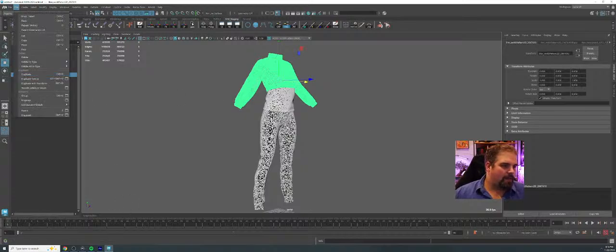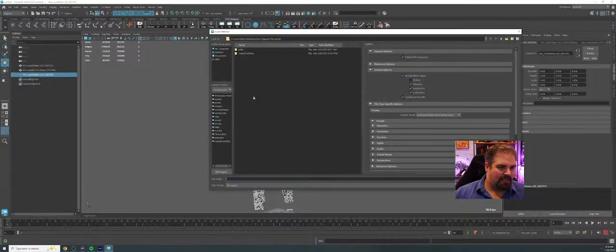So let's go File, Export Selection. I'm going to drop this in that same folder I was just working out of. New folder. We'll call this Female FBX. And we'll jump into here.